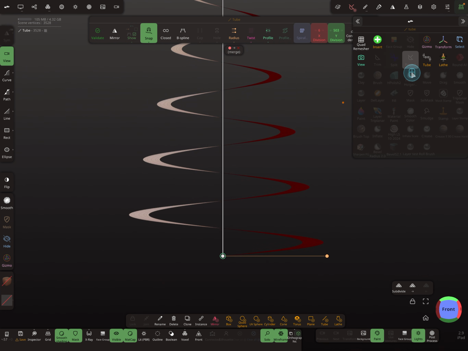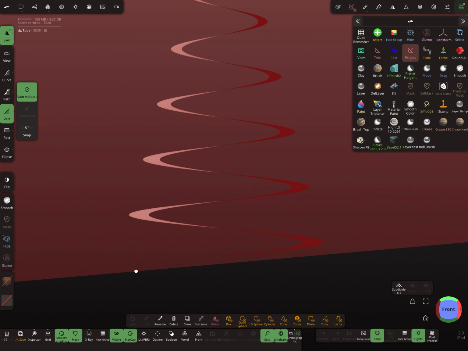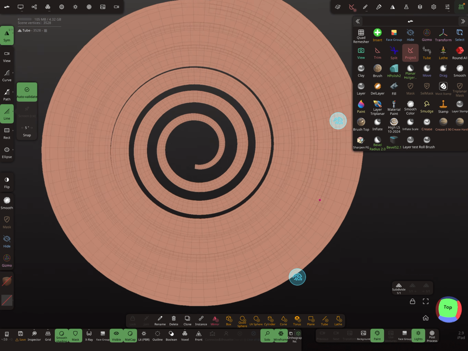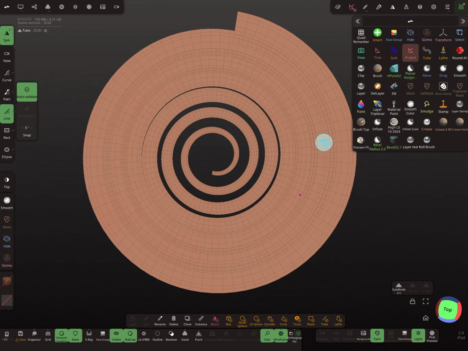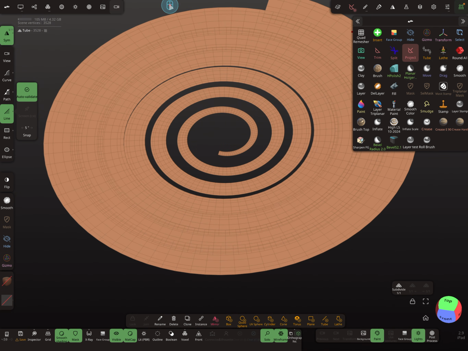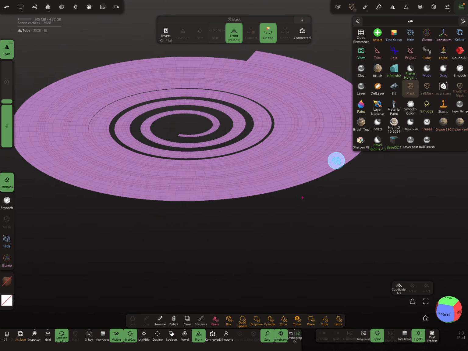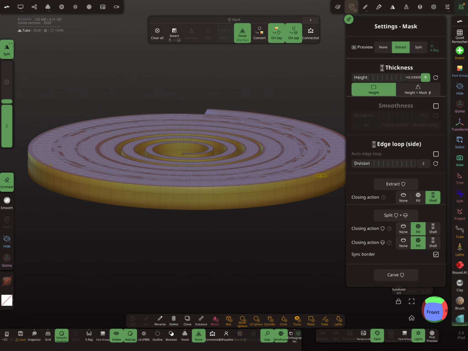And then back to the project tool, validate, and now here I use the line and project this whole thing flat to the ground. Okay, next step is use mask. Tap here on the viewport and extract the whole thing.